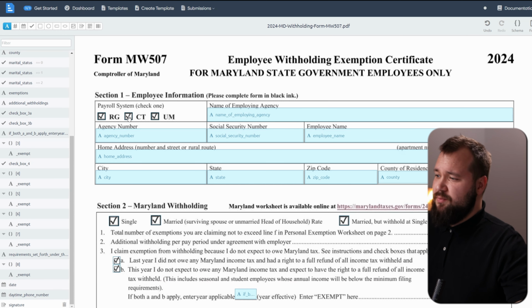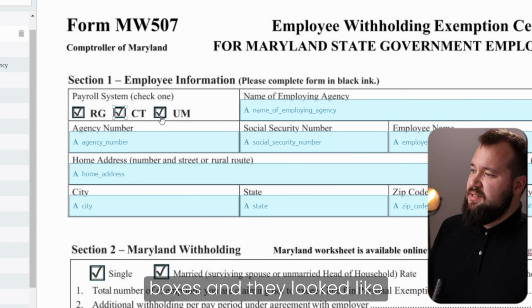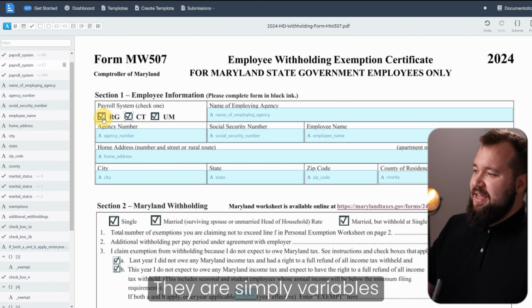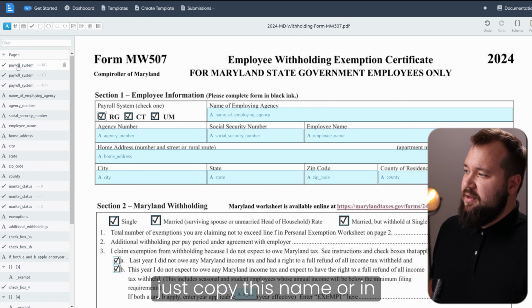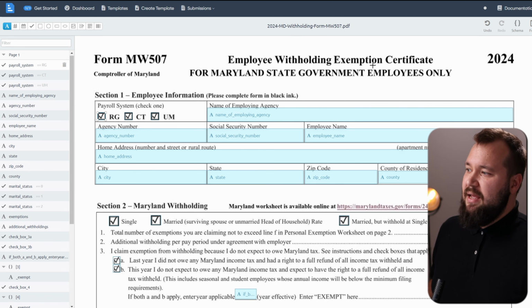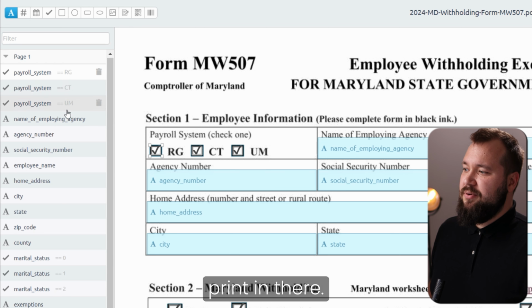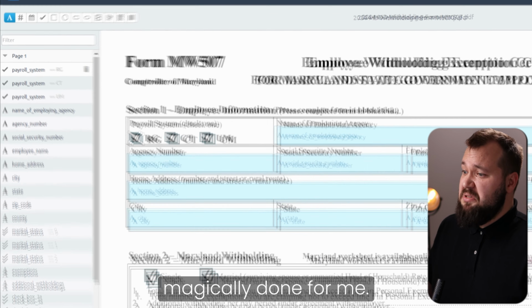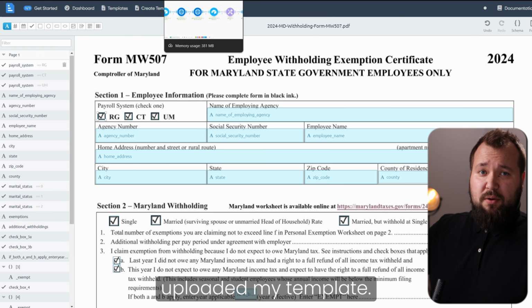Another important note, I couldn't really figure out what this was. In other words, the checkboxes. They looked like they're checked, but no, they're not checked. They are simply variables placed on top of these boxes. And all you have to do is copy this name, and you see the choices that you can print in there. All of this was somehow magically done for me. I don't even know, it was already there as soon as I uploaded my template.